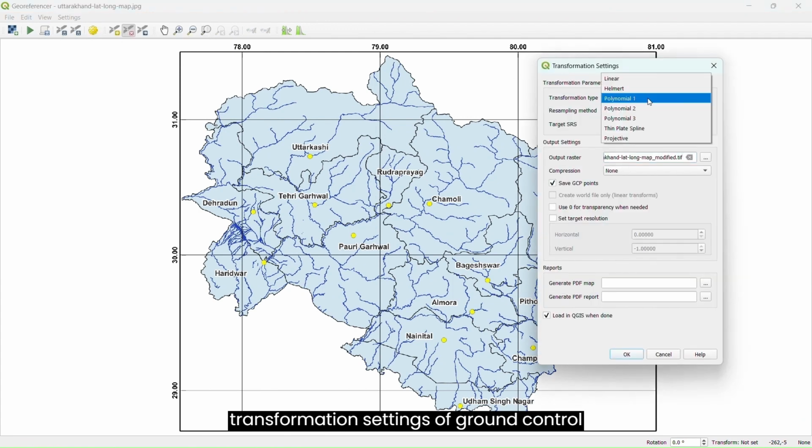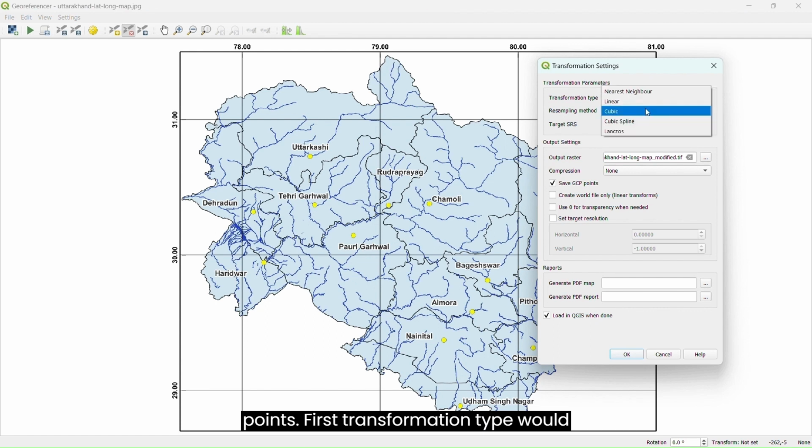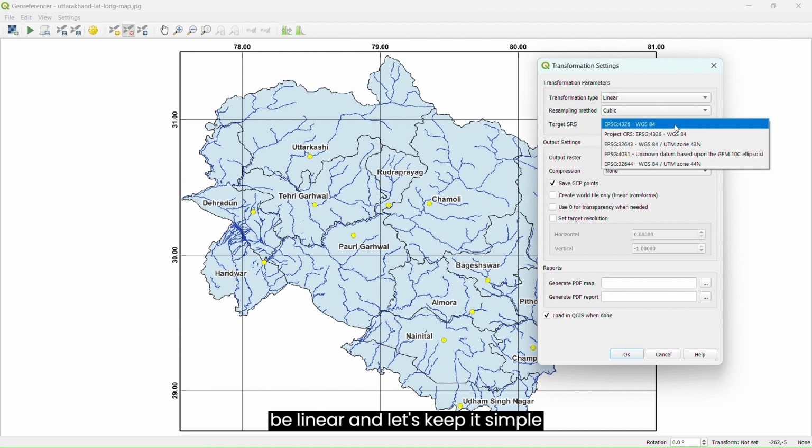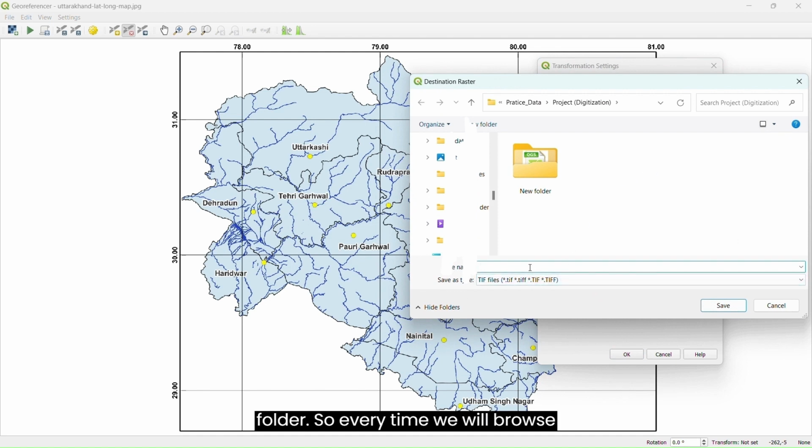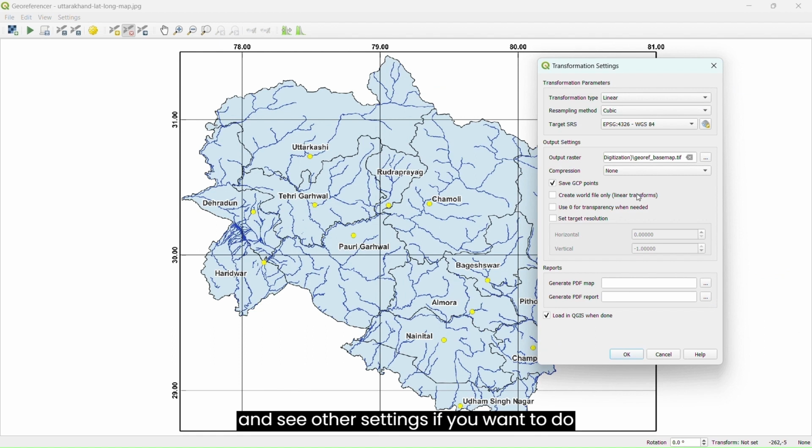In this, first, we will do the transformation settings of ground control points. First, the transformation type would be linear, and let's keep it simple. Let's keep it linear and check for the target SRS. When we again give the path, it will take us directly to the set folder. So every time we browse, the same folder will open, saving your time. You can modify the name as you like for the georeferenced map. I am writing this here and just saving it, and you can see other settings if you want to, but there is no such requirement at this point. If you want to save your GCPs or ground control points, you can do it as well.